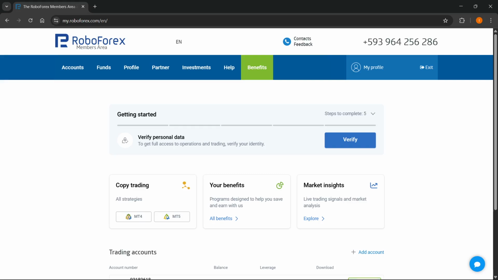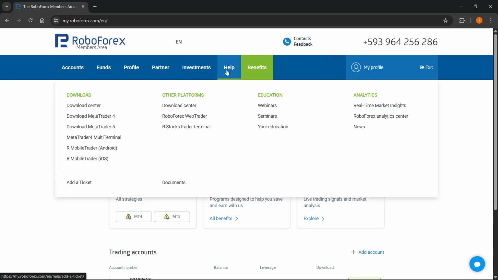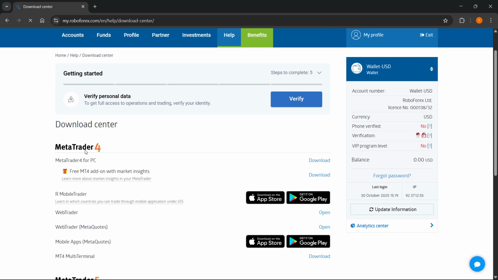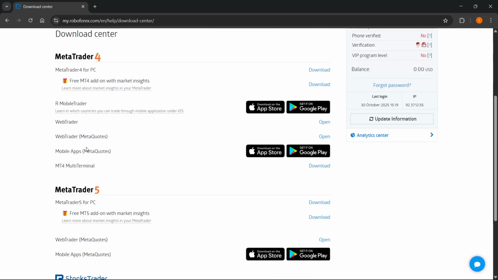In this video, I'm going to show you how to trade on RoboForex. Now, the first thing you have to do here, once you sign into your account, is you actually have three options to trade. You could go and hover over Help up here, and then go to the Download Center, and it's going to take you to a place where you can basically download their versions of MetaTrader 4 and MetaTrader 5 onto your computer, okay?